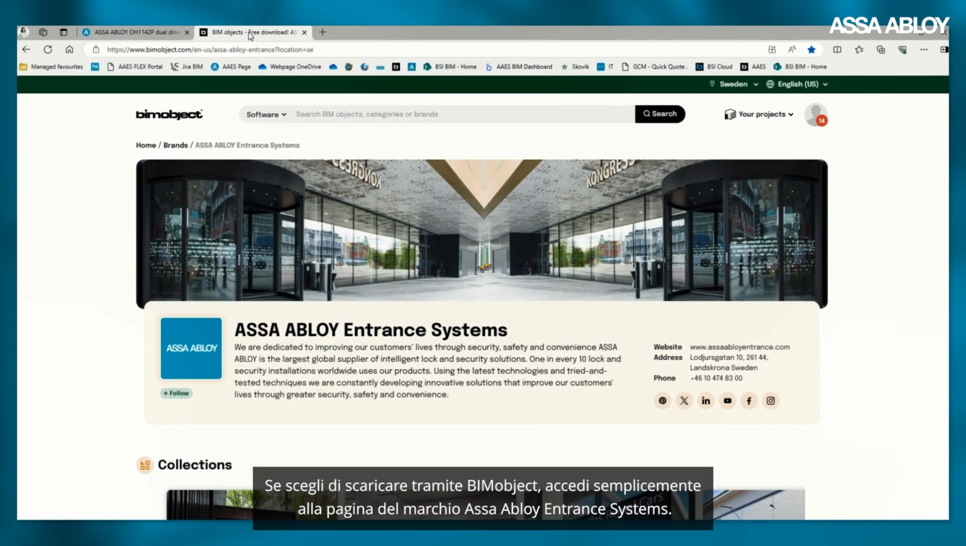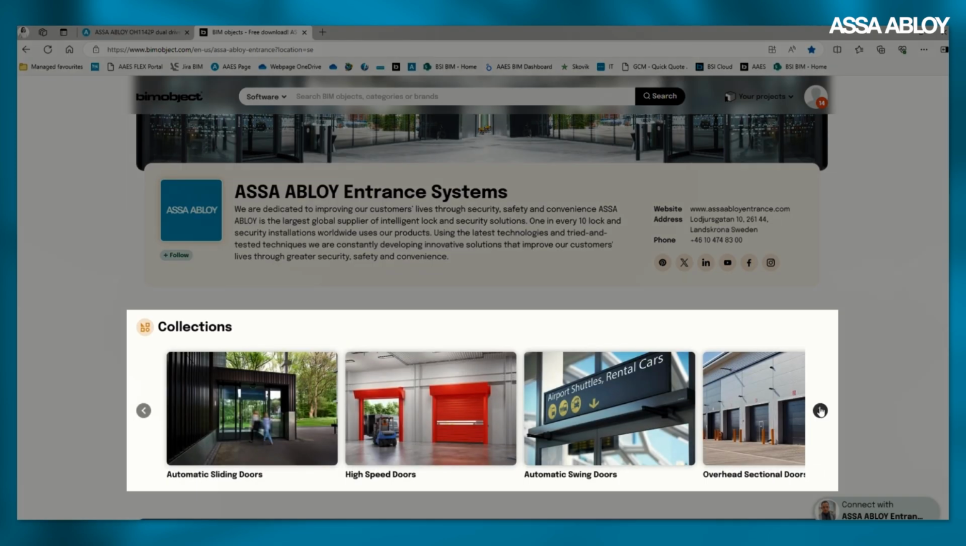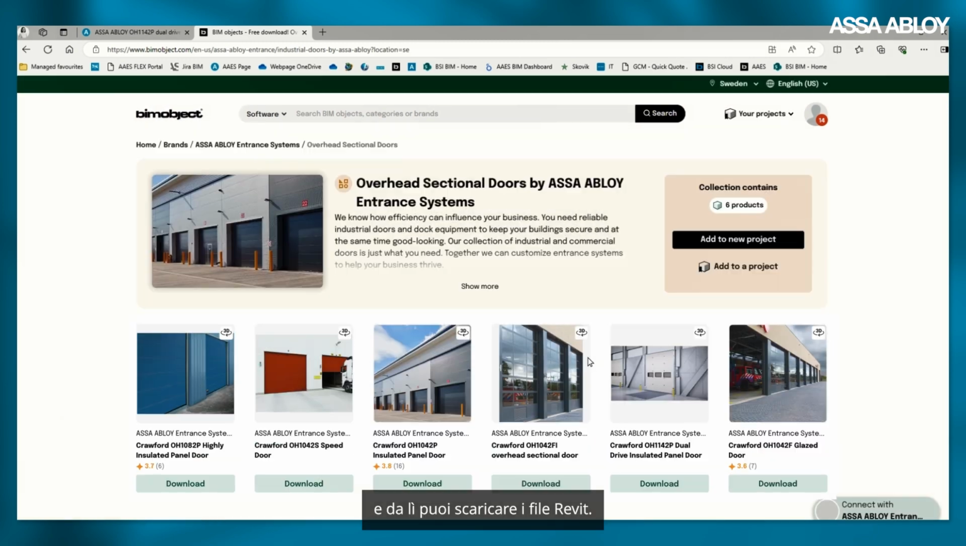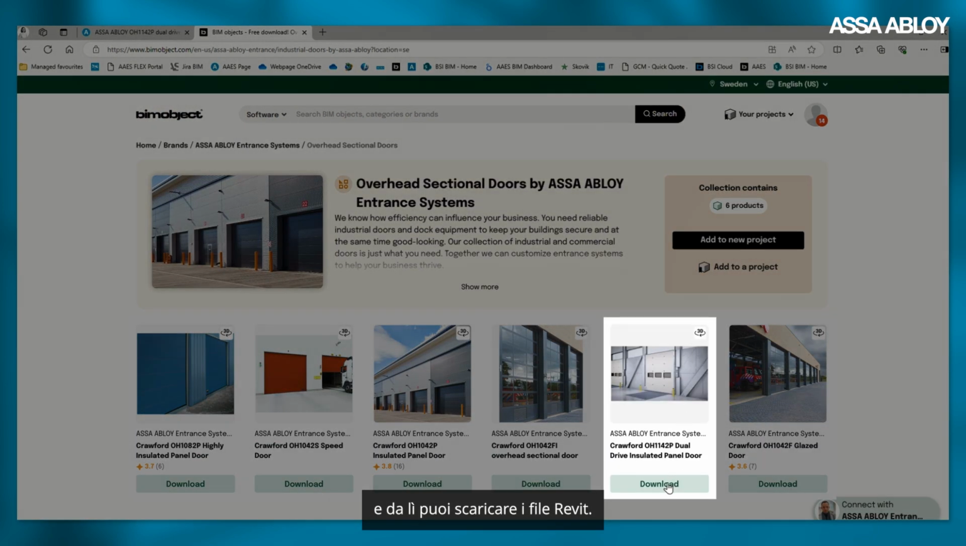If you choose to download via BIM Object, simply access the ASSA ABLOY Entrance Systems brand page. Click on the Overhead Sectional Doors collection, and from there you can download the Revit files.